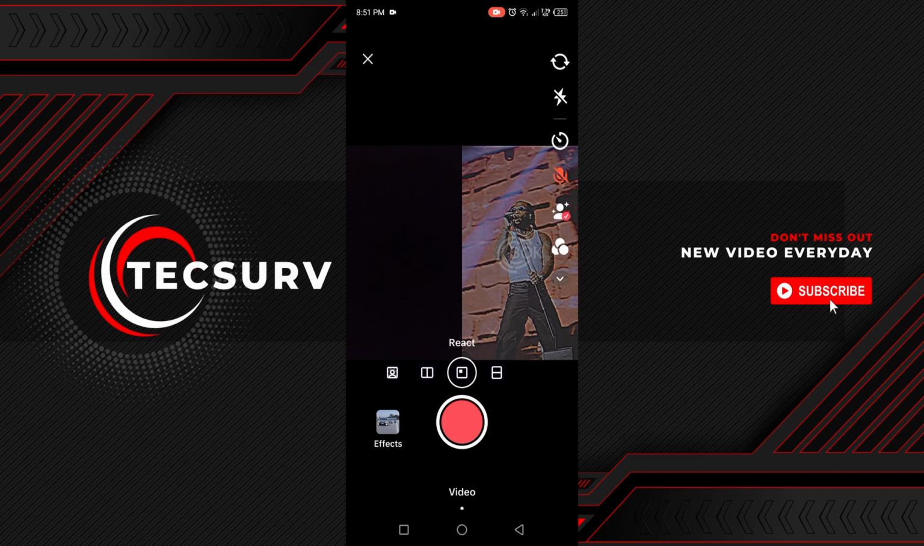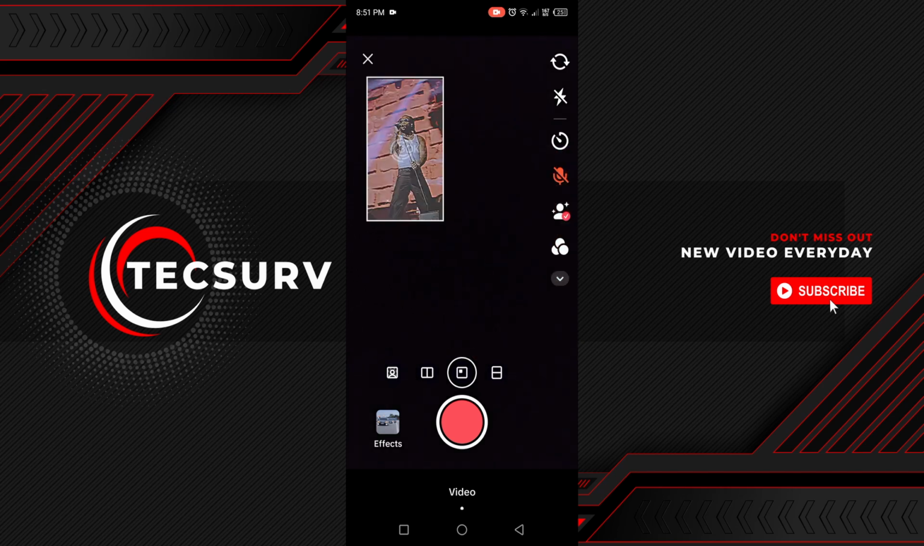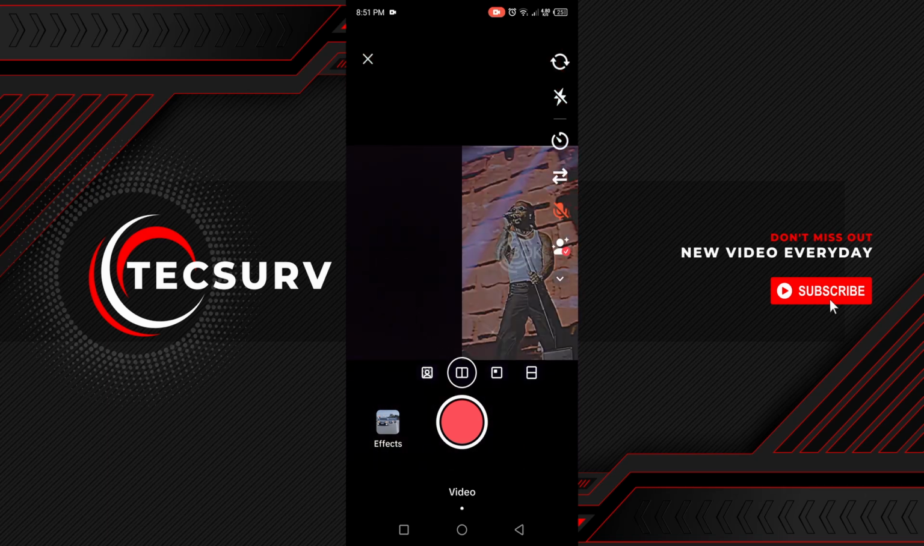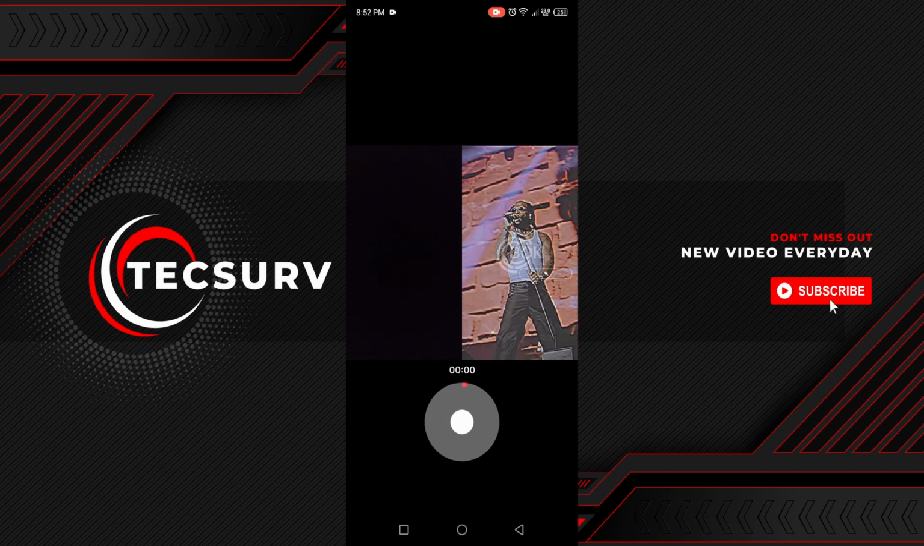You can either make your video larger and the original video smaller at the top. You can make it up and down. You can also make it side by side. You can make your interaction smaller, like just a picture once you tap on this, and the duet all over the screen. So whichever you want, just do it. And what next? You can record your video. Just tap on the recording button at the bottom and record your video.